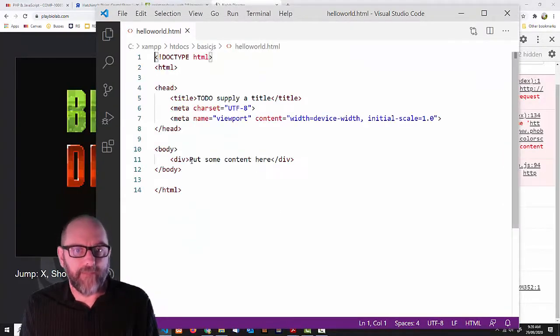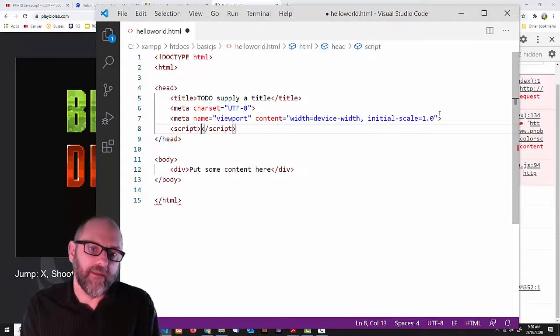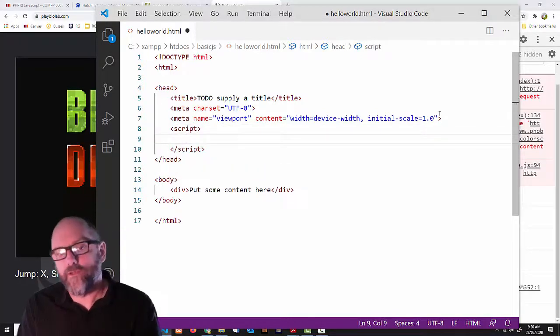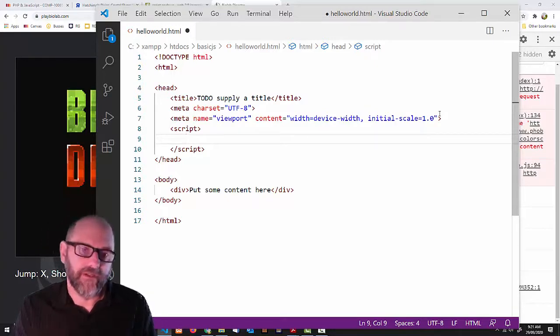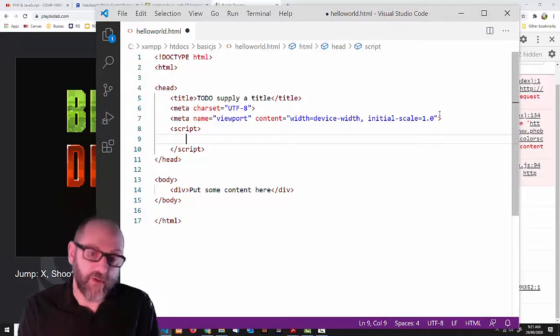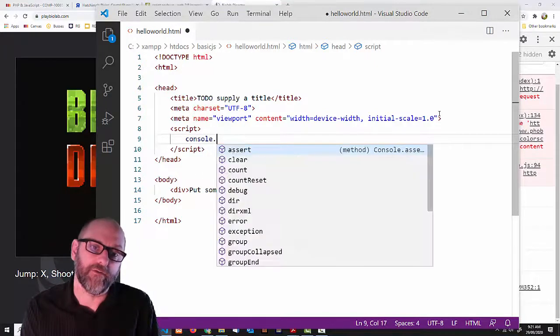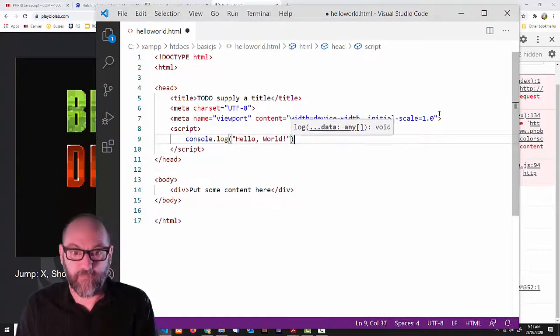Okay, so here's the template. It just says put some content here. And I'm going to add a script tag in the header. Now you can add script tags wherever you want. And just like a style tag, inside the script tag goes a different language. For a style tag, the CSS goes inside of it. Inside the script tag is where you put JavaScript. So here I go, console.log, hello world, like that.